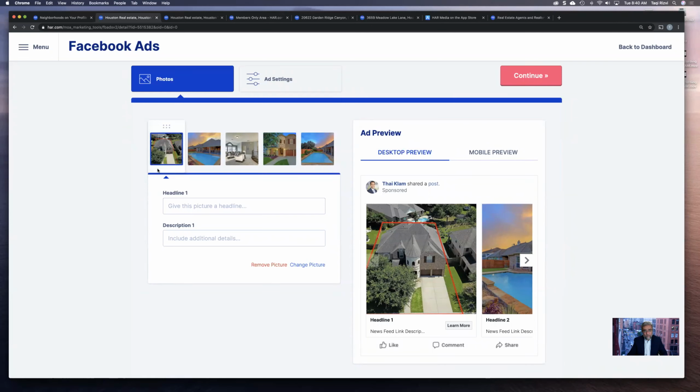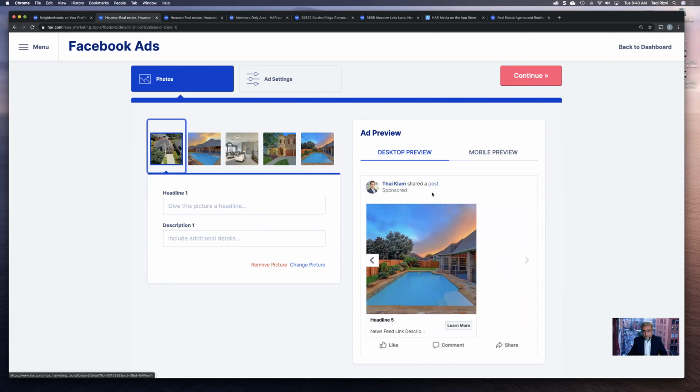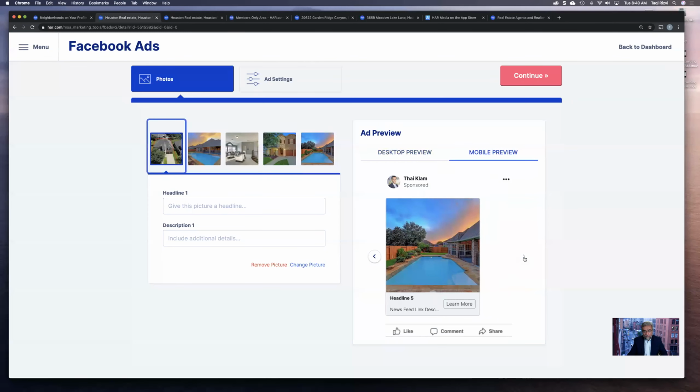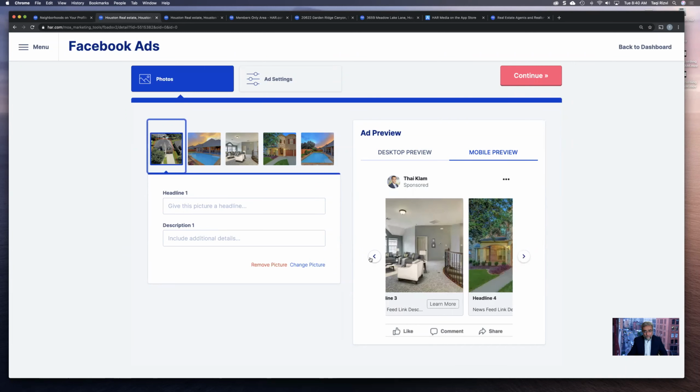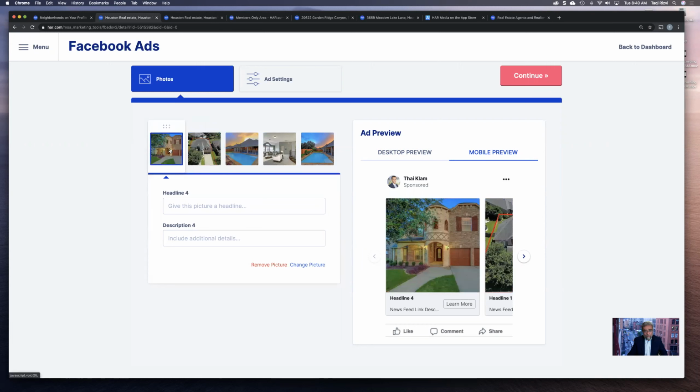So once I have selected the photos I want, these are the 5 photos. And this is how my ad is going to look on the desktop, and this is how it's going to look on a mobile. And again, I have an option to put a headline here. If I go back and look at this first one, I can put in a headline. But say no, I wanted this to be my first picture. So just move it over there and it will become your first picture.